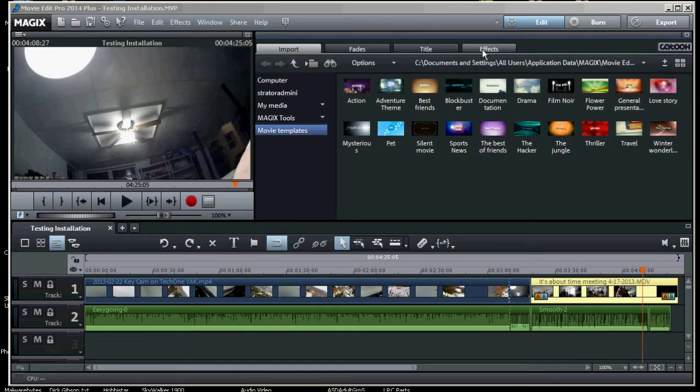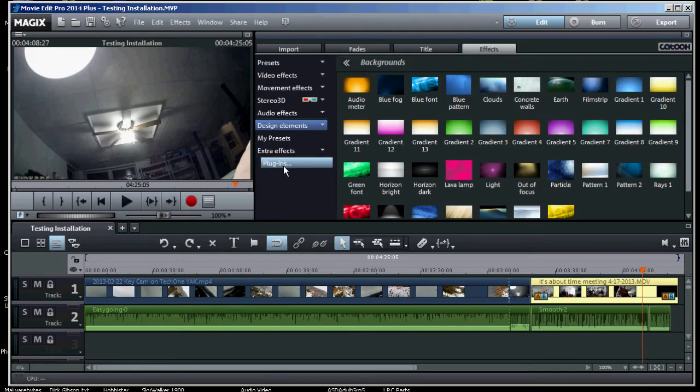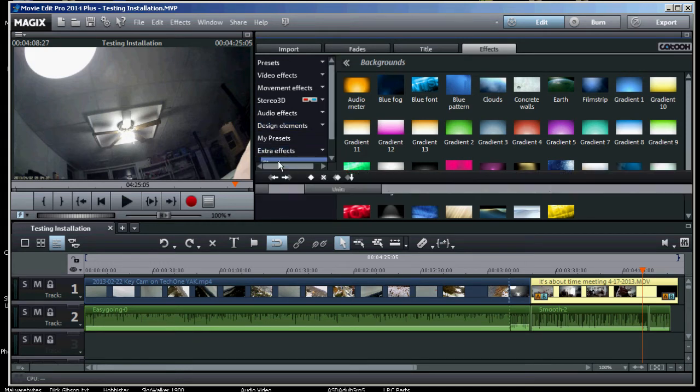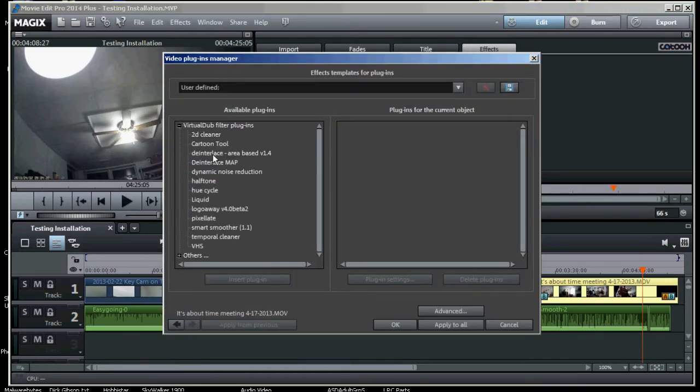And one way you can check is just to go under Effects. Another way is if you're in movie templates and you don't see any movie templates in this box here, that could be a sign of it. So let's go over Effects and check to see what we have there. Okay, under Extra Effects in Plugins, which is right down here, if you don't see these, then you're good for a download.